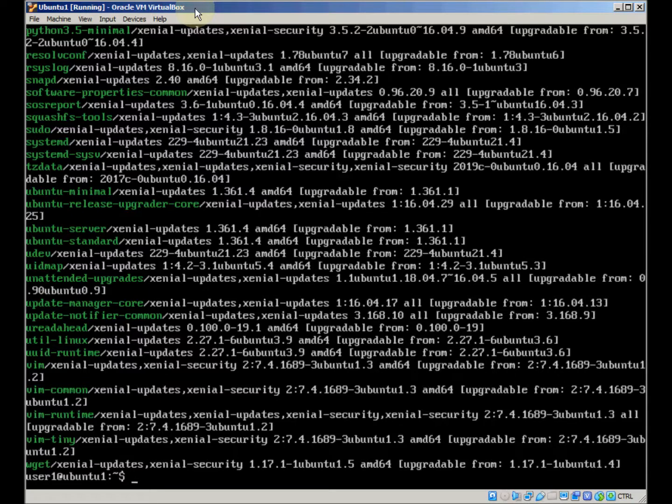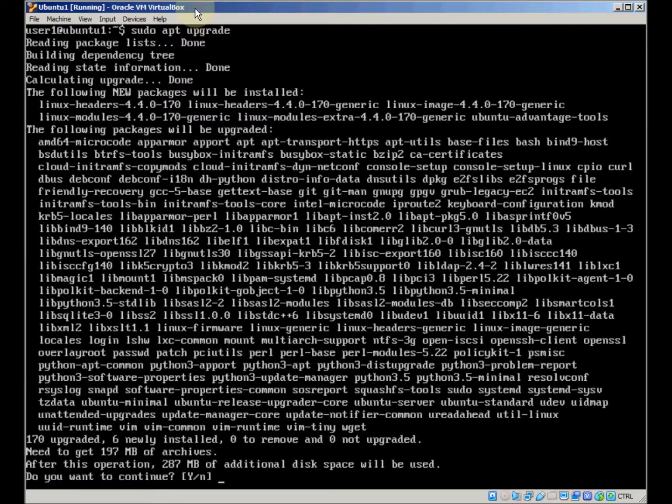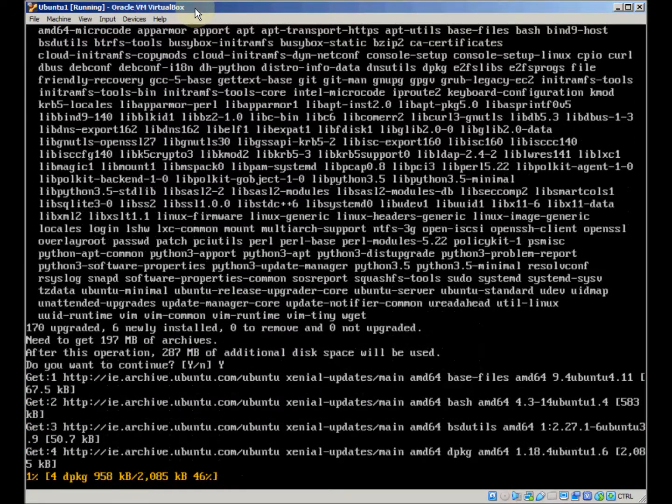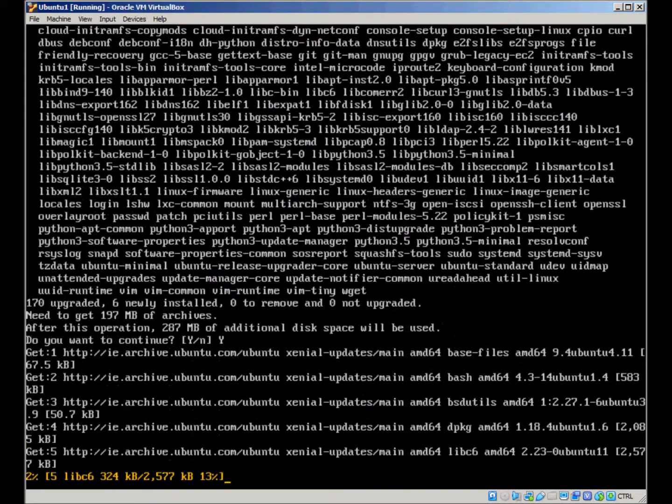Okay, so we are going to hit your up arrow key to repeat your commands, and we're going to go upgrade again with the sudo command in there. And now it's going off. It says after this operation, 287 meg of additional disk space will be used. Do you want to continue? Yes or no? Yes, we want to continue. And we enter on that, and it goes off and starts doing all our updates, which will take a few minutes to complete.